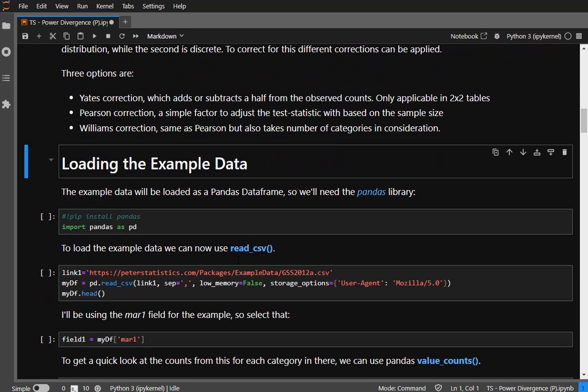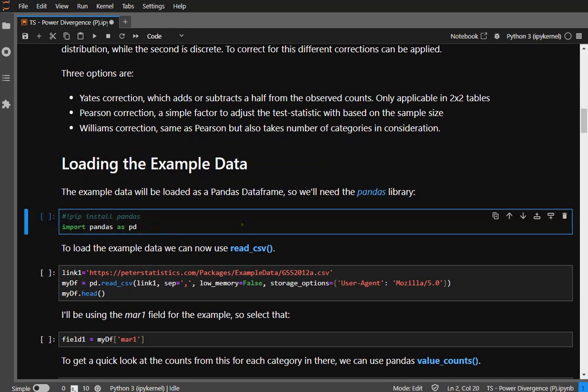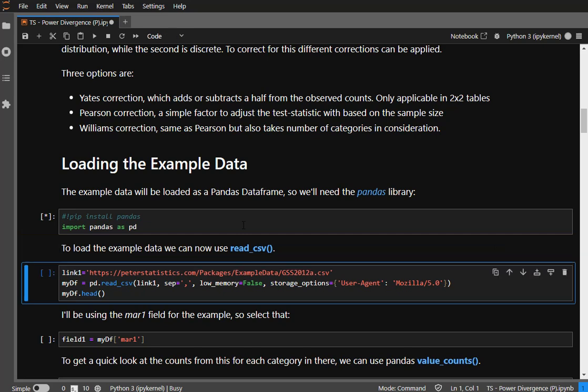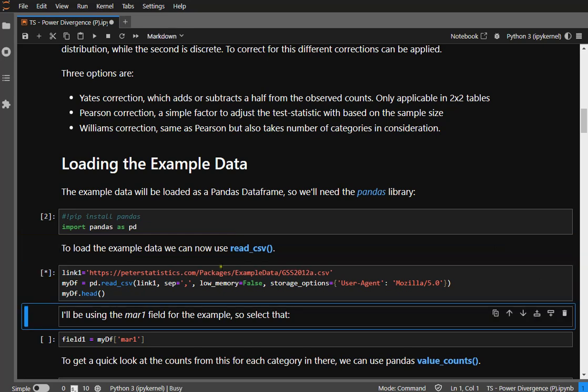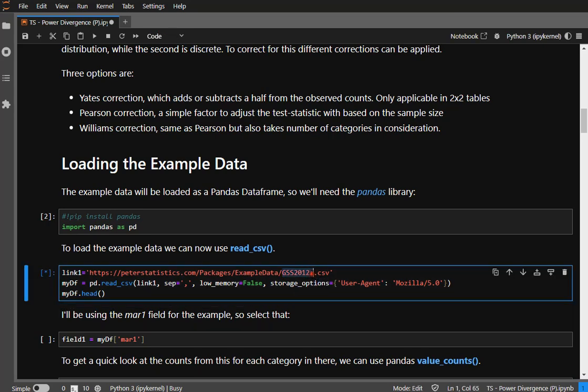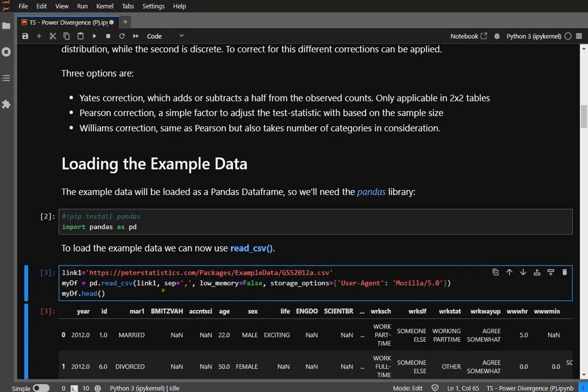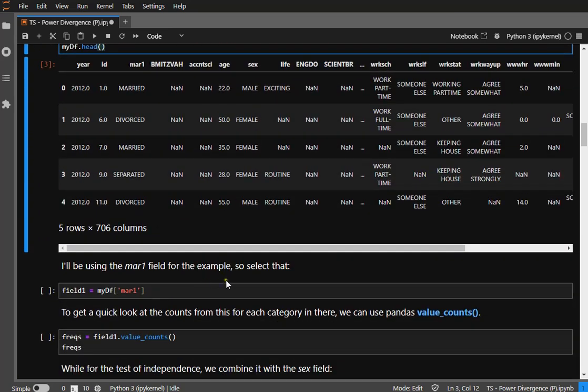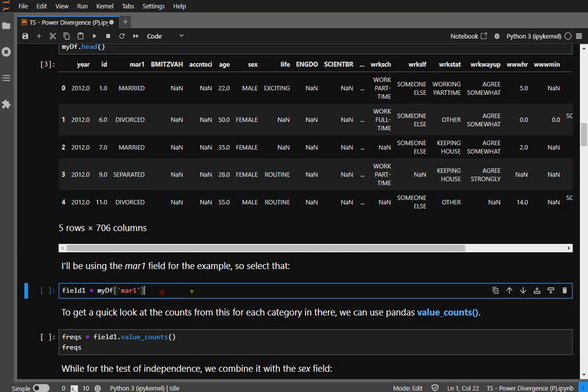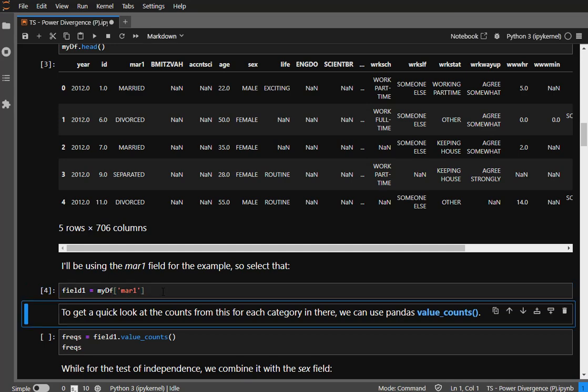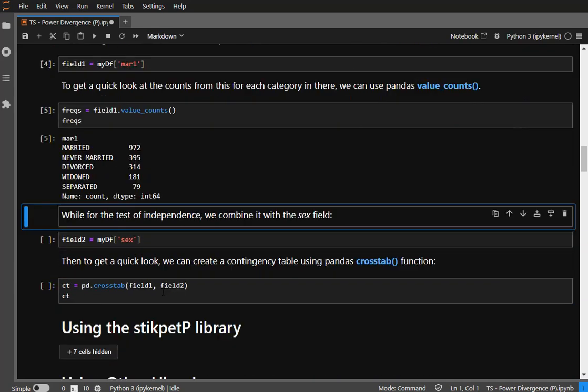To show you how this can work, I'll first load in some example data, so I'll import pandas and then use it to read CSV to load some data. It's from the General Social Survey from 2012, adjusted for some example purposes. Now I don't need all the data, I just need one nominal field, so I'm going to be using mar1, which is marital status. And to give you a quick impression, let's do a values count, and you can see all the different categories. So for example, 79 people indicated to be separated.